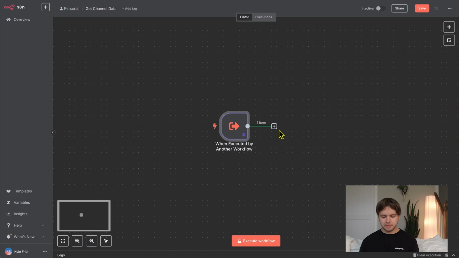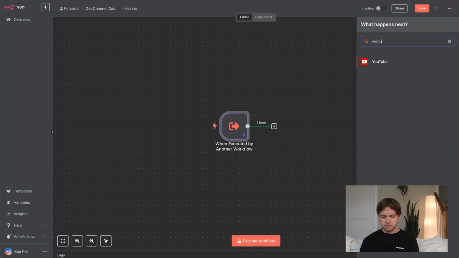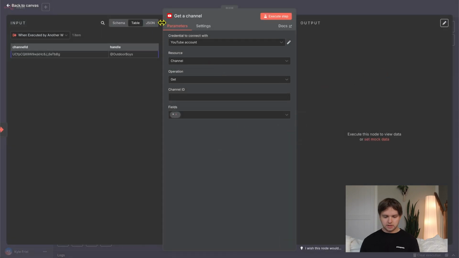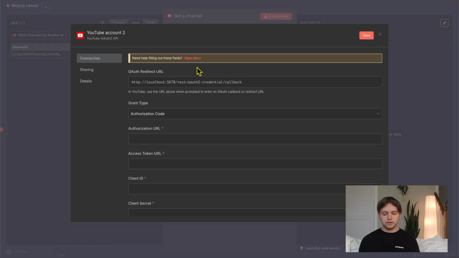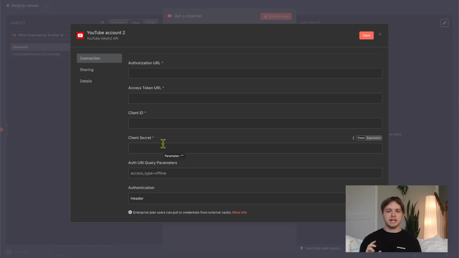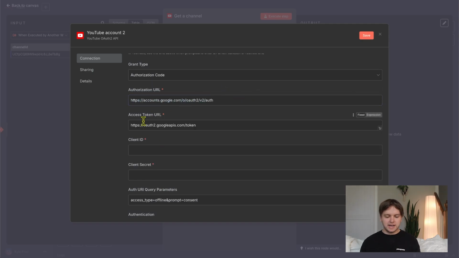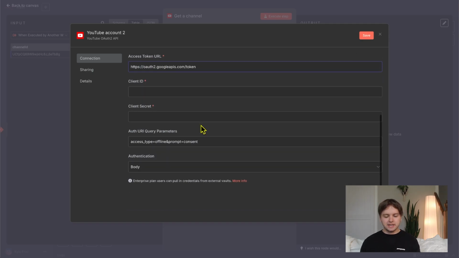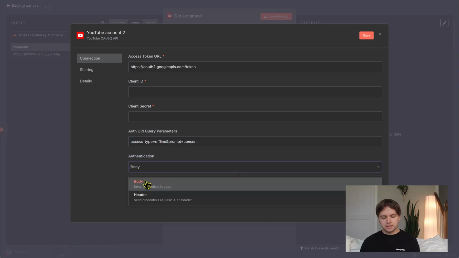And then we can add our next step here, which is going to be the YouTube get channel. So get a channel. To use this step, we'll need to create a credential to connect with. So click create new credential. And if you don't already have your client ID and client secret from the Google Cloud, then I'll link a video here where I go over how to set up your Google Cloud. So once you have the client ID and client secret, come back to this video, paste in the authorization URL like that, paste in the access token URL like that, and then paste in the auth URI query parameters and change this from header to body.